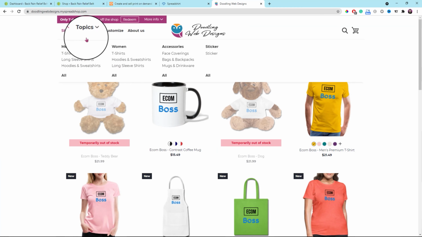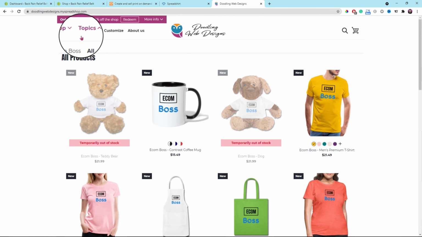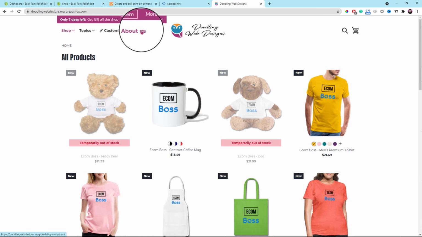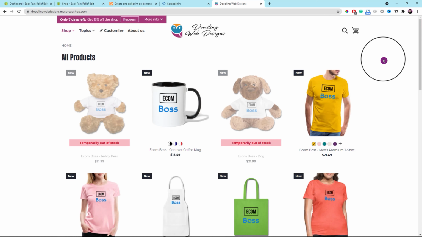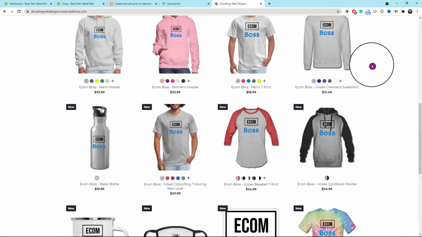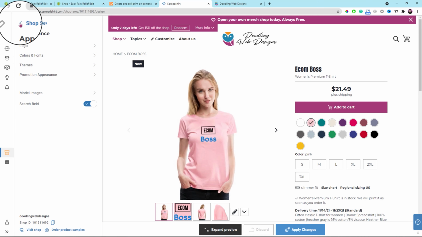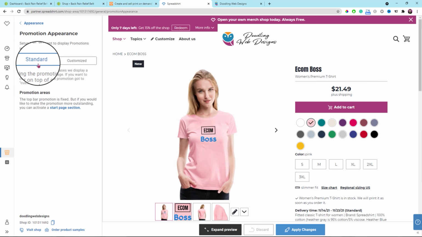I'm gonna go back to change them to my colors and fonts real quick. Okay, here's what my shop looks like. Once everything looks good, don't forget to click the Apply Changes button at the bottom every time before you click out of here. Let's click out of here to go to the promotion appearance.